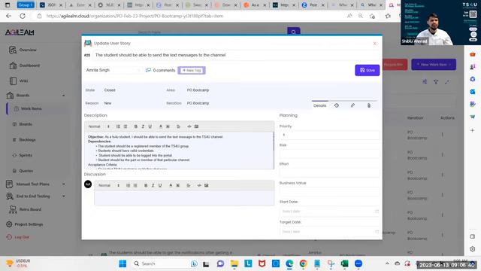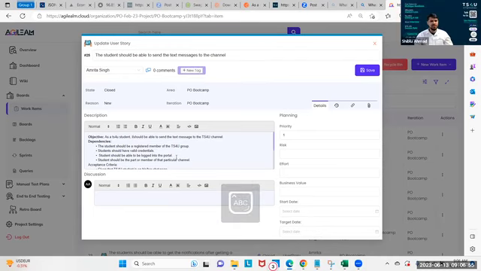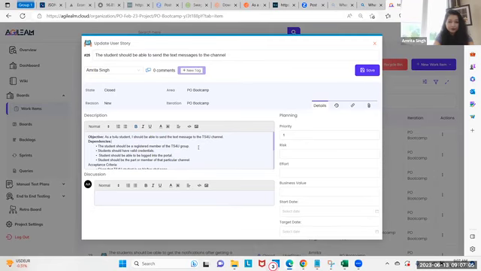So: as a student, I should be able to send a text message to the channel. Okay. As a TS4U student, the S should be capital. I'm so sorry, yesterday I made the same mistake. The student should be a registered member of TS4U, the website. TS4U website, not the group. Oh, to the channel. Yes.